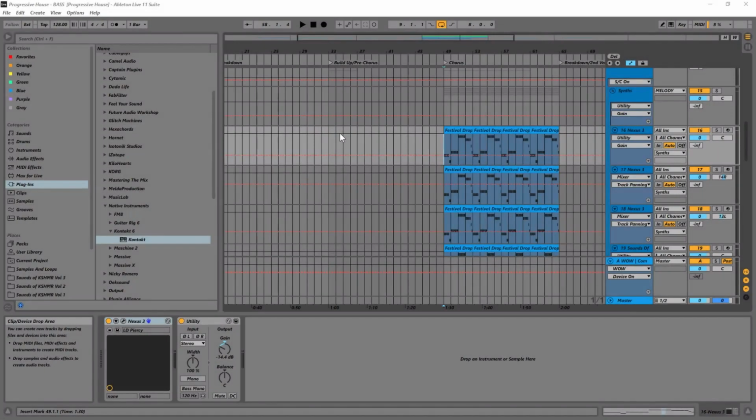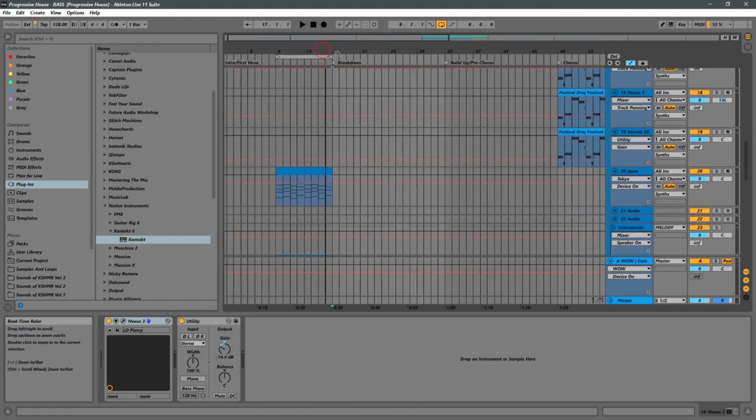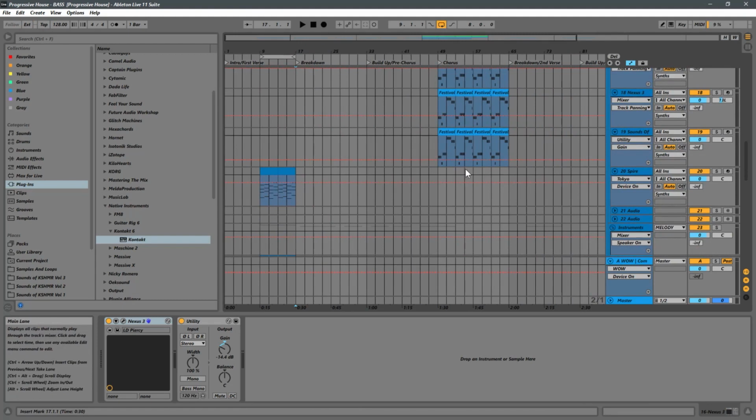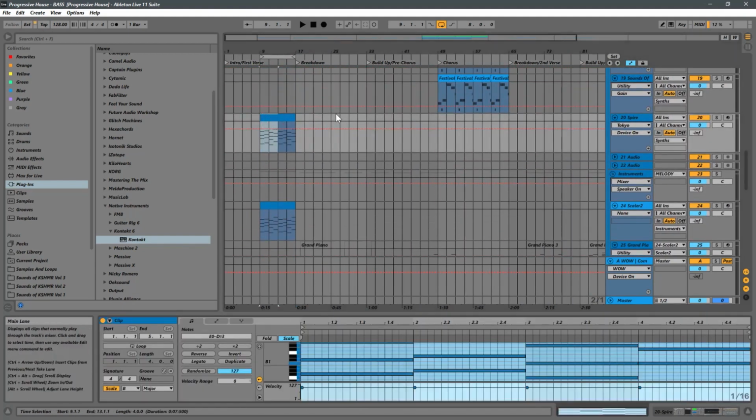Okay, so let's go ahead and get started on the overall arrangement for this track. Now, the first thing we want to do is build into the breakdown into the build up. So we want to start off with some keys. Let's do the original chords that we were going to work with here. And I believe we can just copy this MIDI data right here. Yeah, it's the same chords.